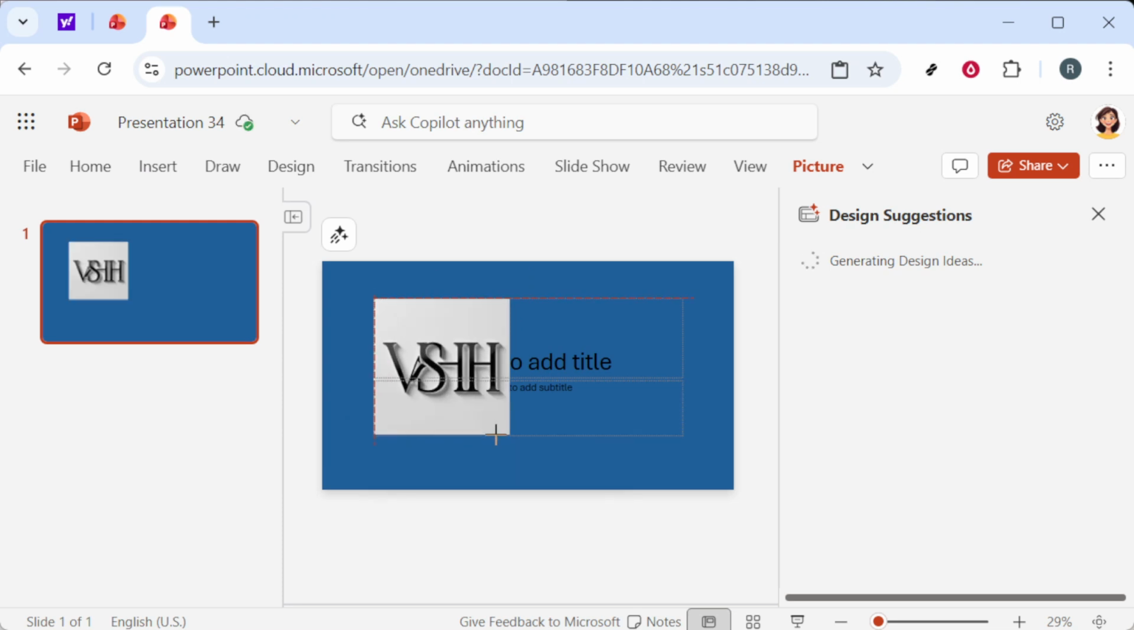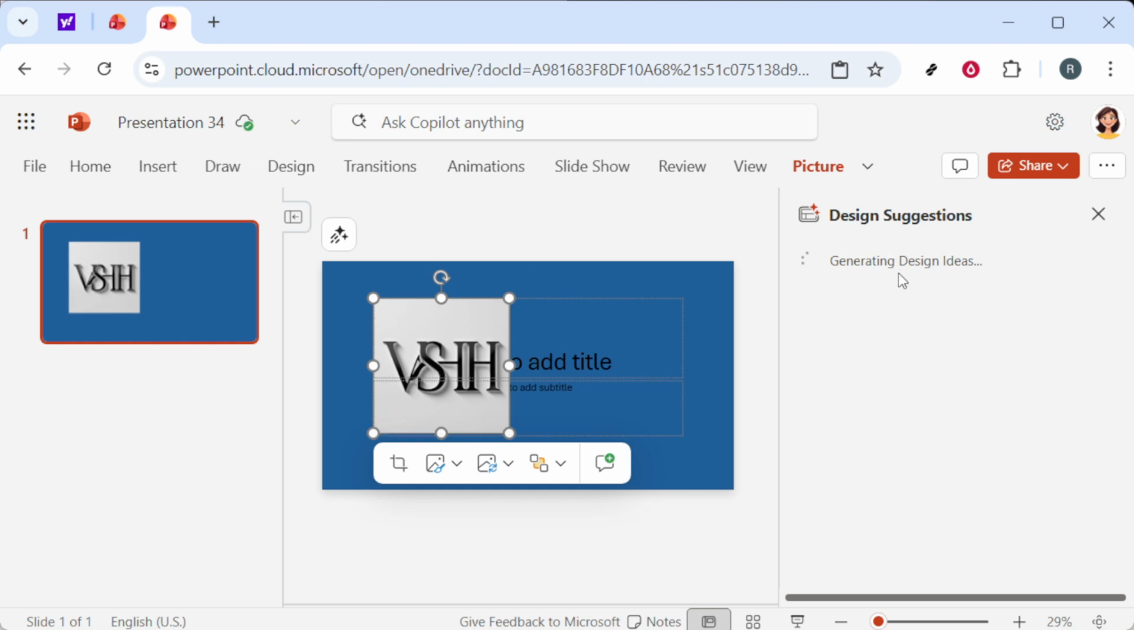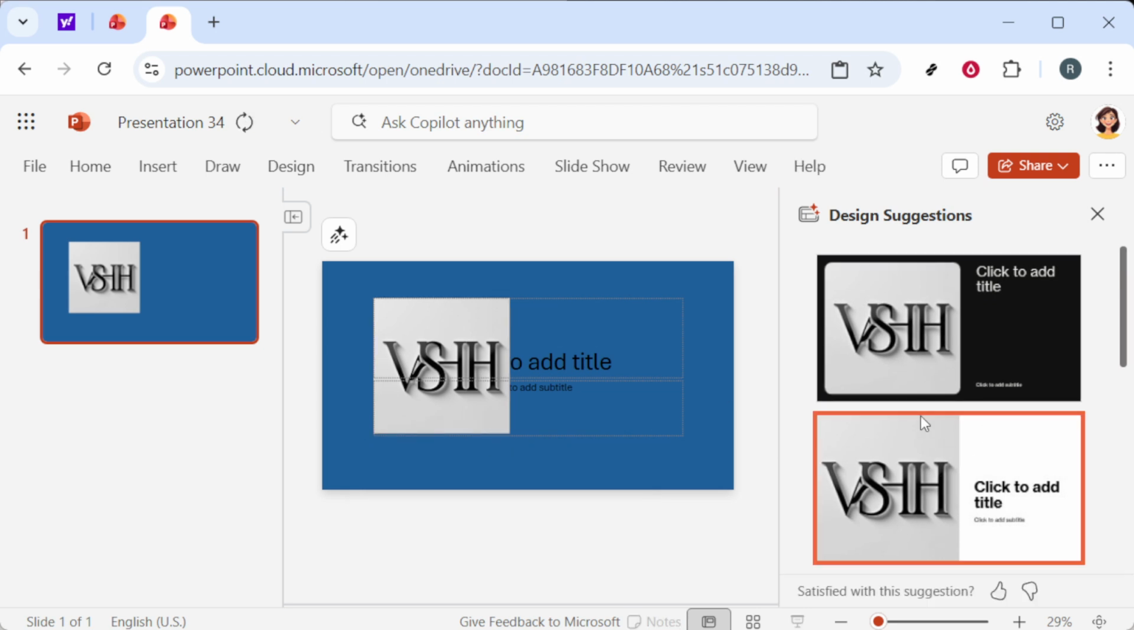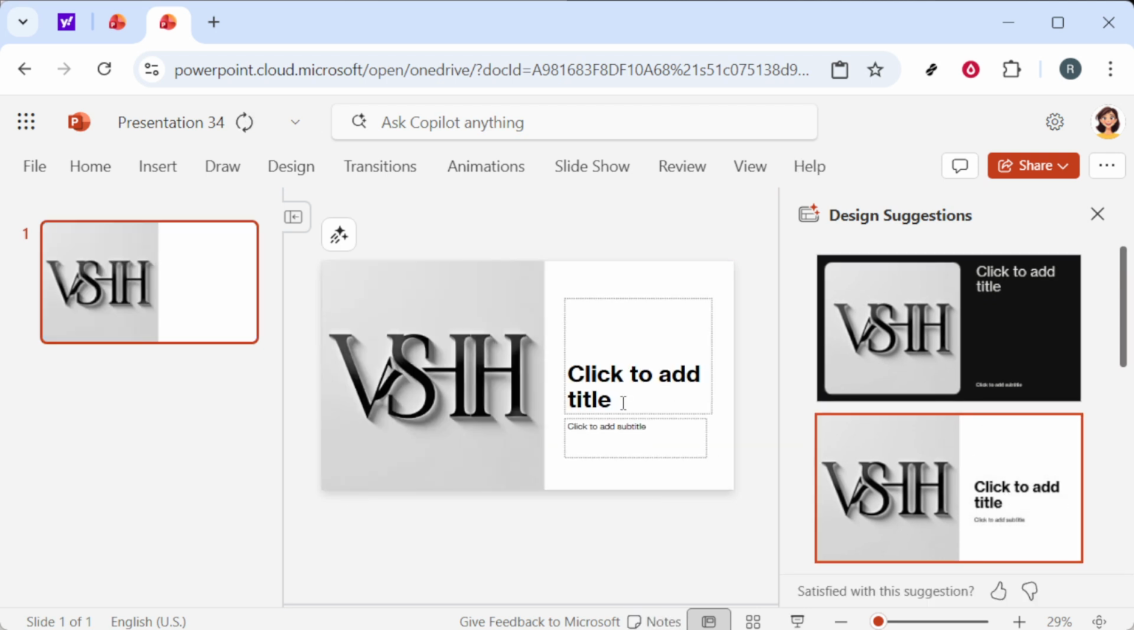You may also notice design suggestions appearing on the right side. Scroll through those options and click the one you like to instantly apply a polished layout. It's a quick way to make your slide look professional.